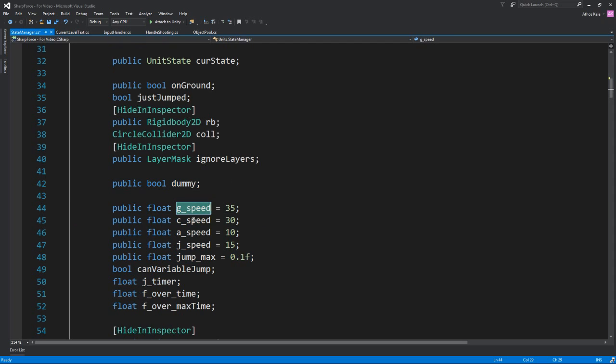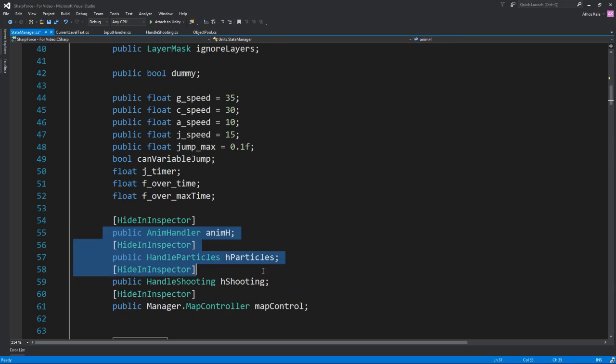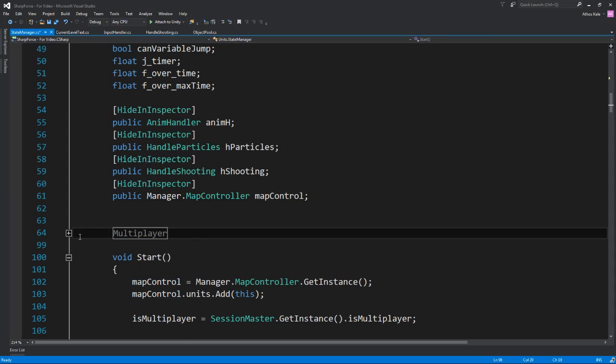Okay, ground speed, crouch speed. Ground is basically the idle when you're not crouching. Crouch speed, air speed, jump speed, maximum jump timer. If you can variable jump timer, and the internal variables. References to our other scripts: anim handler, handle particles, handle shooting, and map controller.